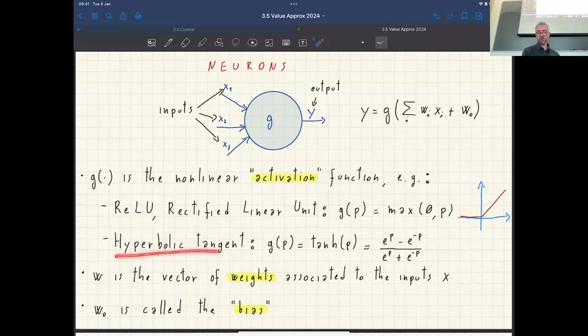Another very common one is the hyperbolic tangent, which is instead going to look like this. Above it's converging to 1, and below it's converging to -1.